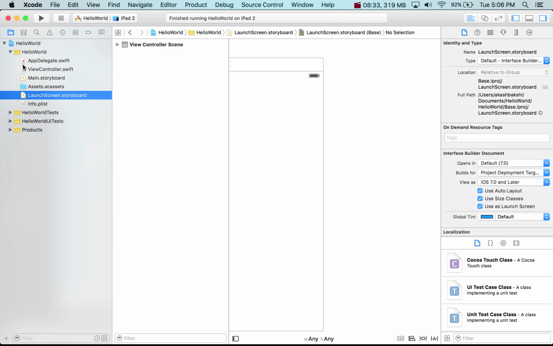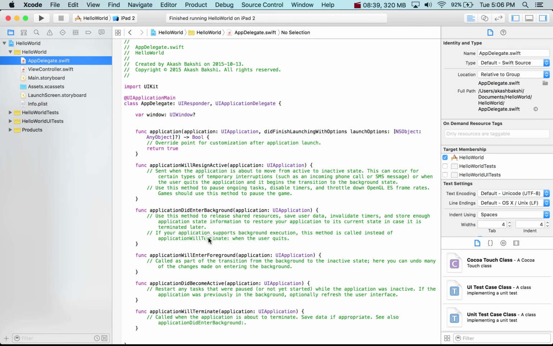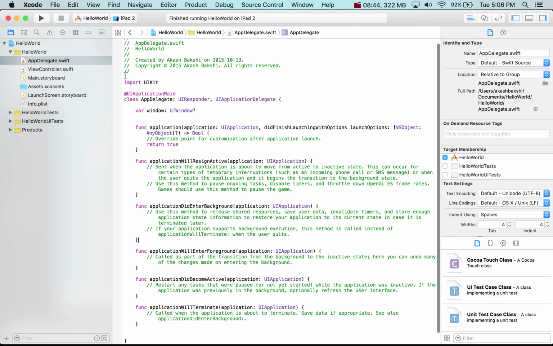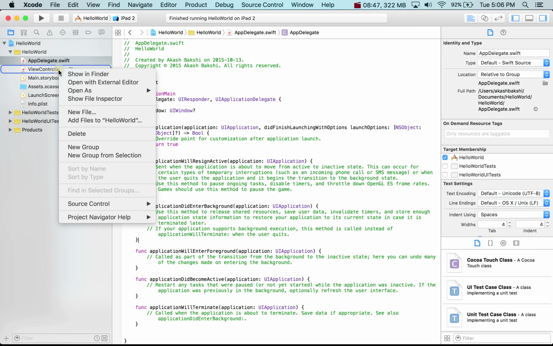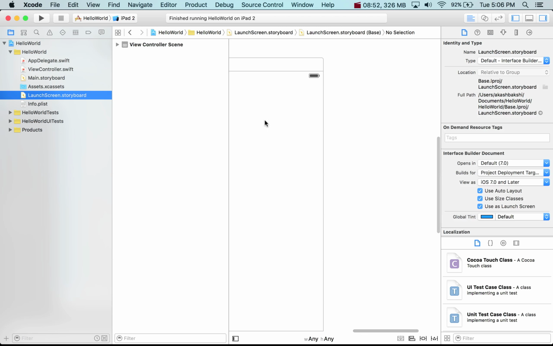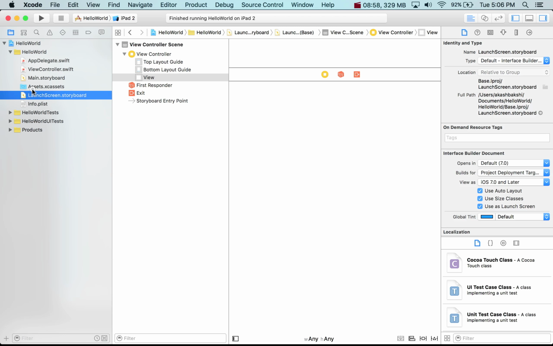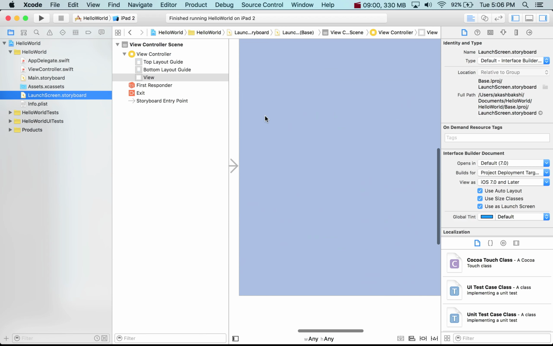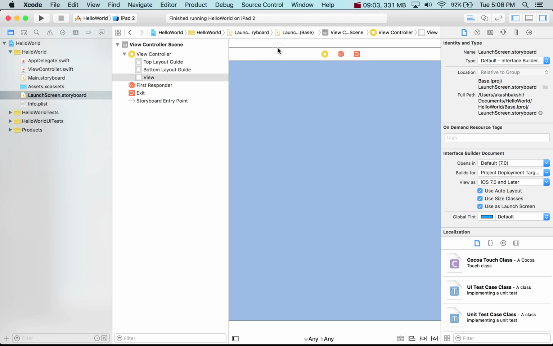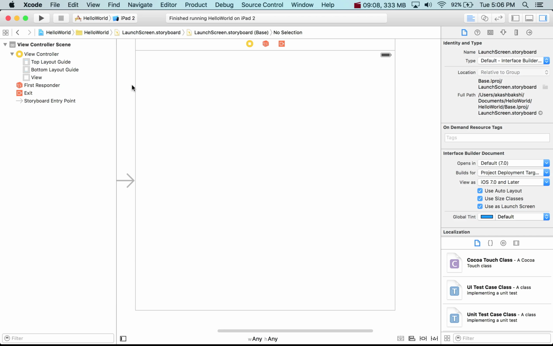So I just want to explain this. This is kind of the Project Explorer. You have an app delegate that deals with messages with the app. There's a view controller that deals with all functions dealing with the app. If you click the launch screen right here, it kind of gives you a preview of what your app looks like. Yeah, so it's just a white screen, just like you saw.